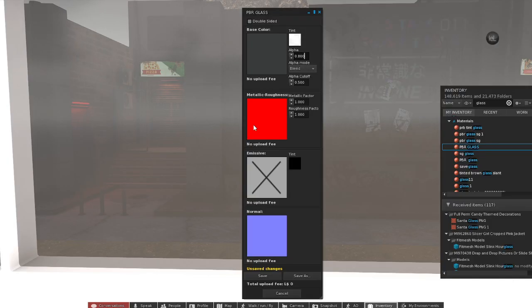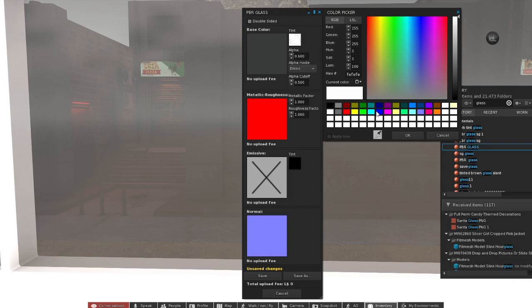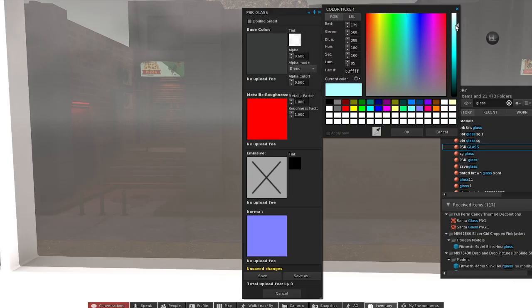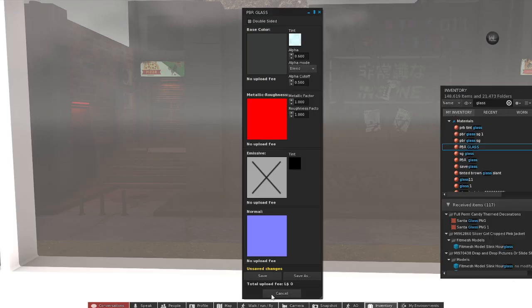So this is at an 8 right now. I want to make this a little bit more transparent, so I'm going to bring this down to about a 6. Okay. I also want to change the color of the tint. So let's go with a light teal. Very, very light, almost barely, but yeah. So there's that. Then I'm going to hit save.